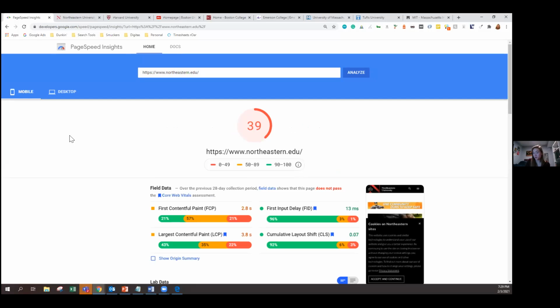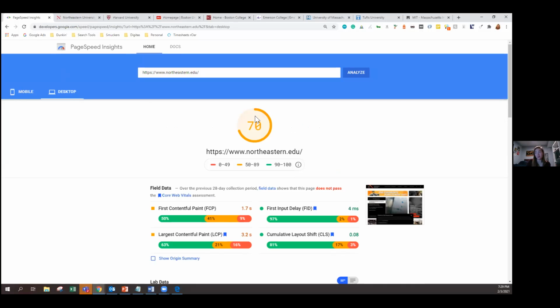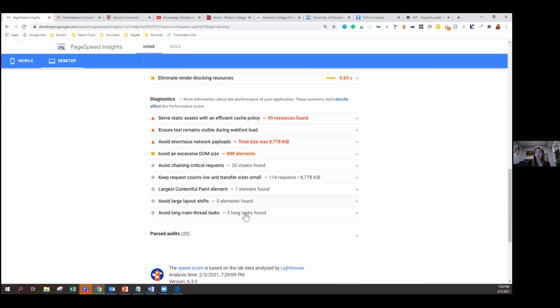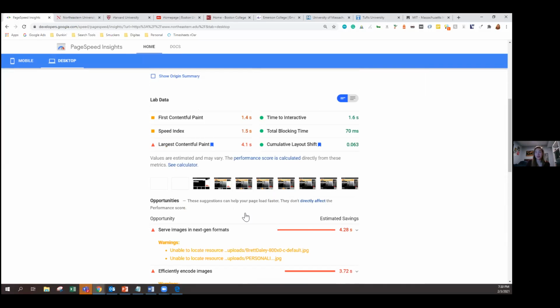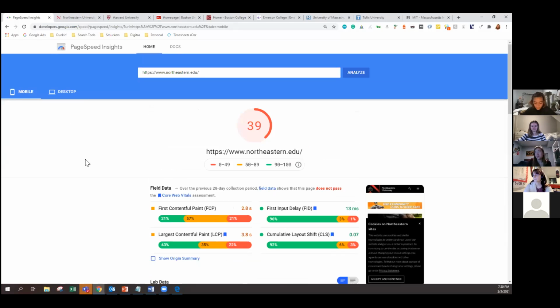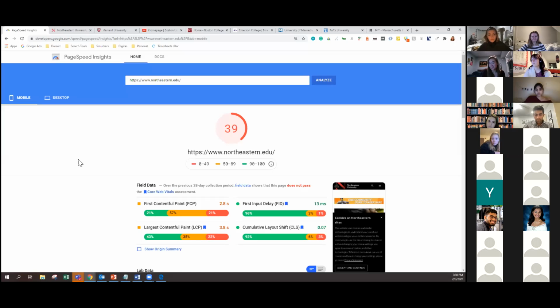So I'm just pulling up the Northeastern example that I have up, because I'm only looking at my own screen. You have mobile and then desktop, and you can toggle through. Northeastern has a 39 on mobile, which isn't great, but for desktop they're much better. And there's a lot of info down here that tells you why they're not doing great. That's something I would just download and give to a developer. Does anybody want to share what college they looked up and what it is?